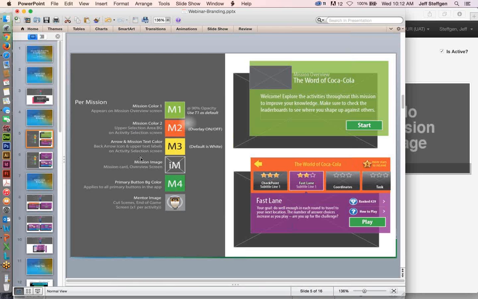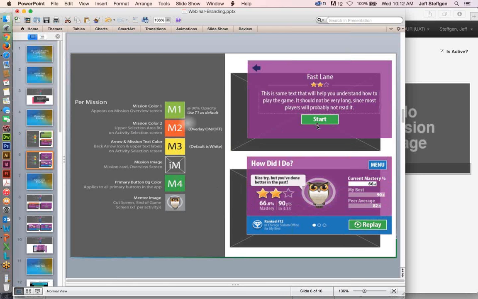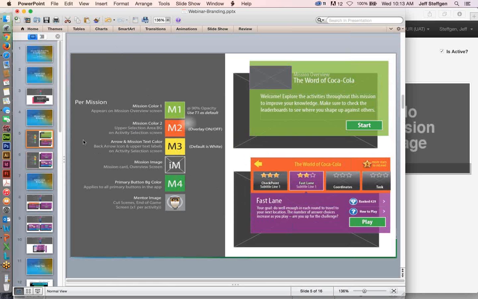And then we also have a few more areas that branding gets affected. The M4 is all of the primary buttons within the app. So you'll see it'll be more than this. It'll actually be some of these other screens as well. So you see like the activity start screen uses the primary button. All of the end of game screens actually use the primary button. So these are affected in a lot more areas than just the tenant stuff. So it's a little bit more tricky, but hopefully this makes sense how we're visualizing it here.